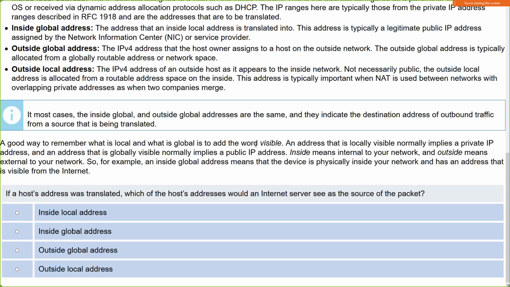All right. Let's see. If a host's address was translated, which of the host's address would an internet server see as the source of the packet? And that would be the inside global address. Again, a lot of people kind of infer that inside means somehow private, and that is absolutely not the case. Local means private, global means public. Okay?